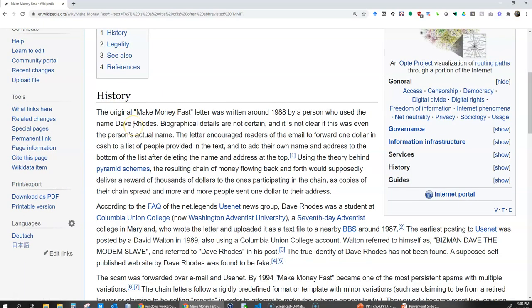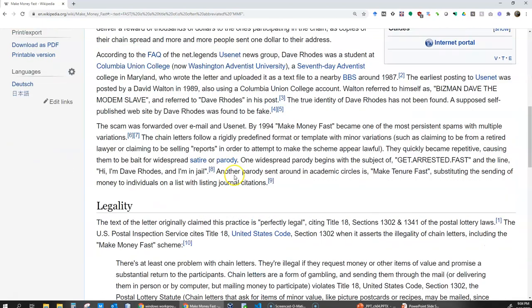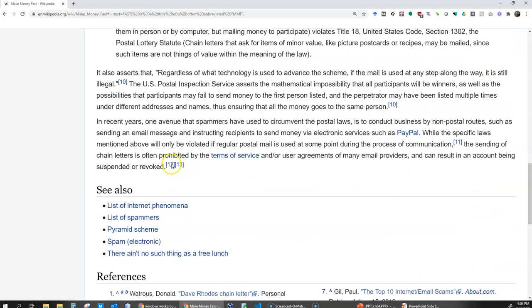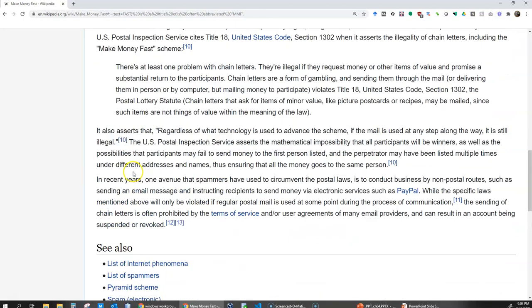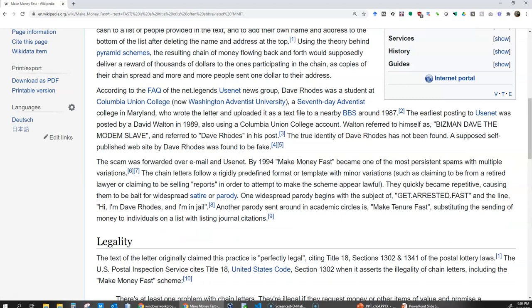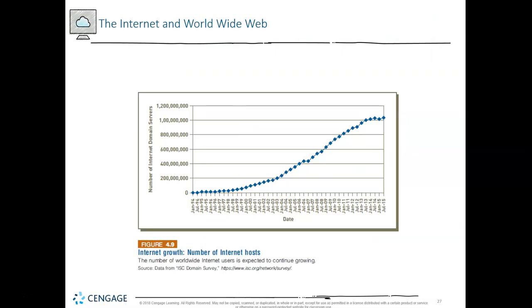Somebody named Dave Rhodes, I guess. But yeah, oh, here's the legal part. Perfectly legal. So I don't know, maybe it was some kind of pyramid scheme or whatever you call it, but it was a chain letter. I just remember people were annoyed by it, and I would see it occasionally myself out in the wild when I was on Usenet.